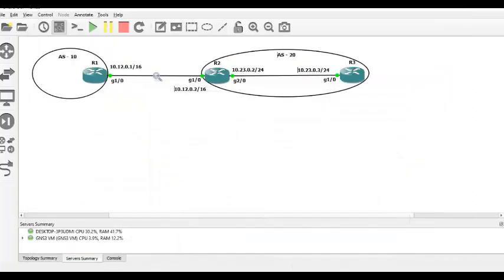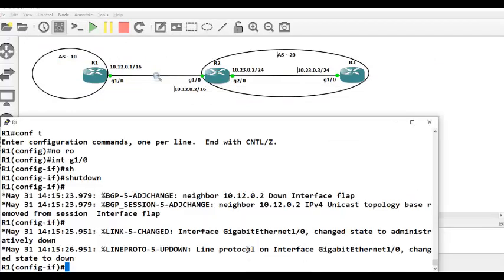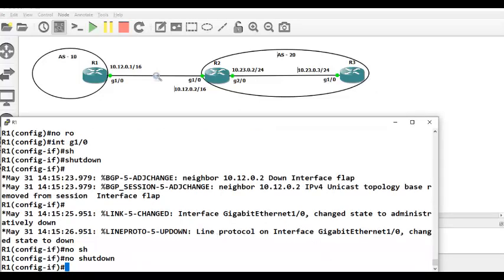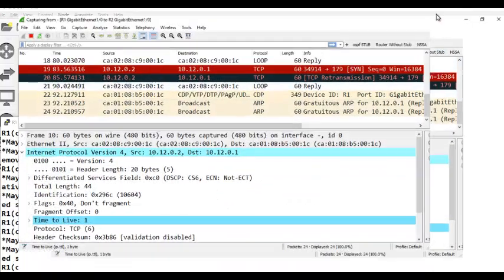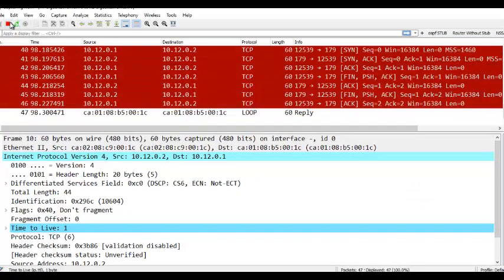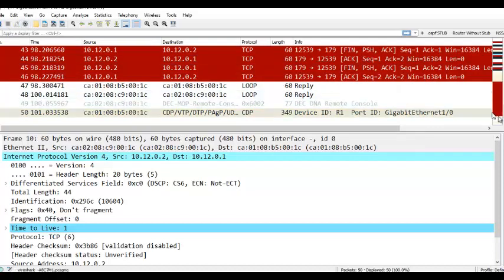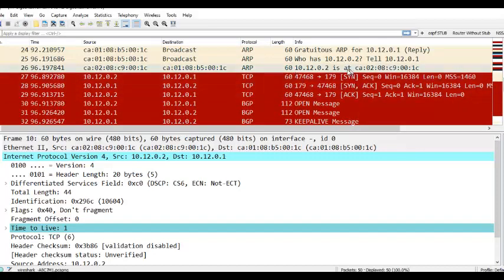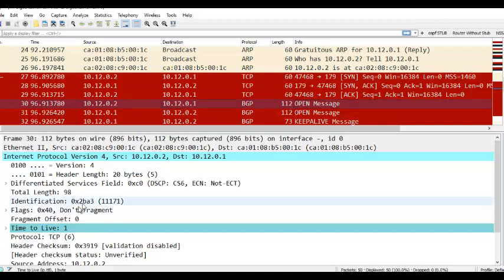Now let me go to R1 and unshut the interface. As the link comes up, now you'll see, wonderful. Let me stop the capture now. Look, the three-way handshake is successful. See, SYN, SYN-ACK, ACK. Three-way handshake is successful, followed by the open message. See, router 2 is sending an open message to router 1 as a unicast.